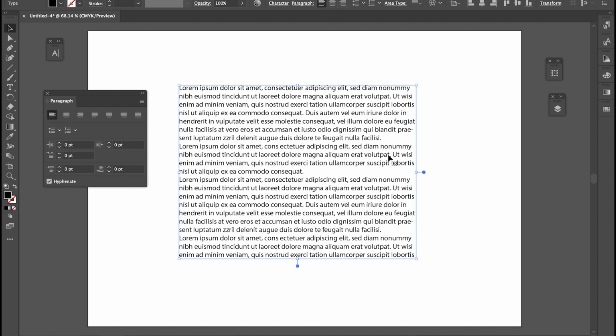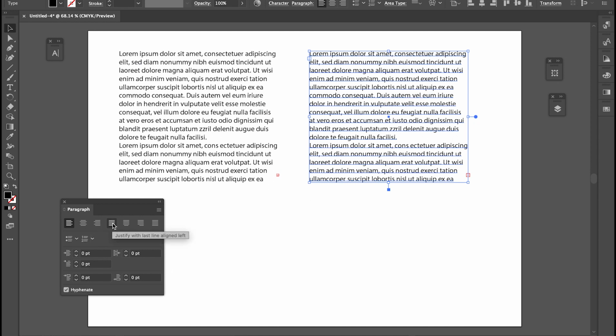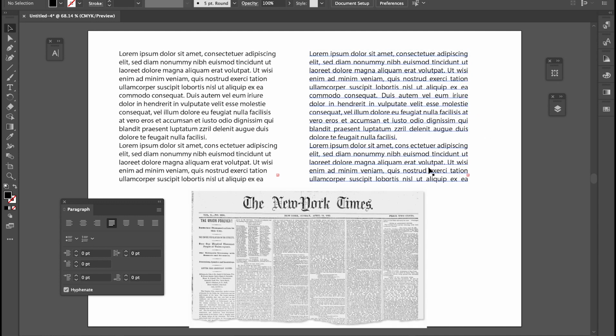Also, you can justify the text with the last line here. Okay, let me show you. I'll just duplicate this one. So now I have two different text boxes here, and this side, I set to left align. If I click this one, justify with the last line aligned left, see that the text box starts trying to fill in the space until the left line. It looks more like a newspaper article.